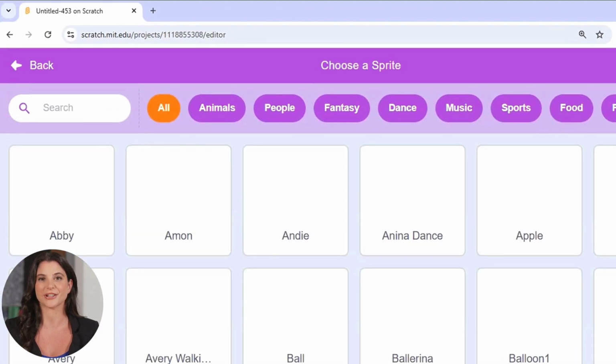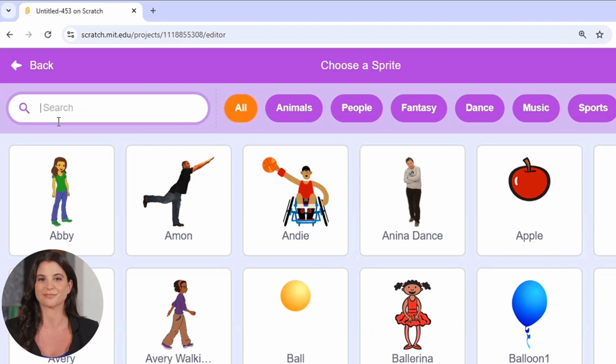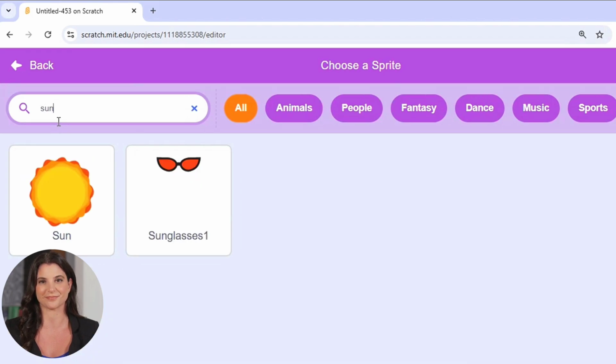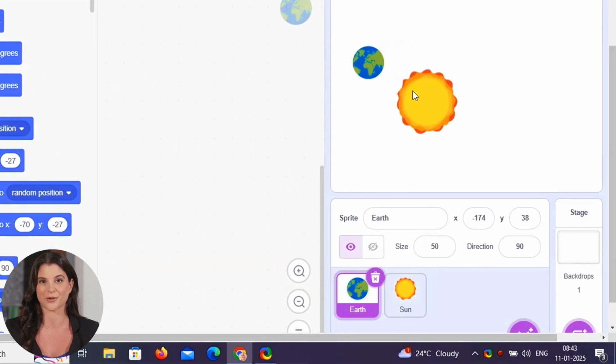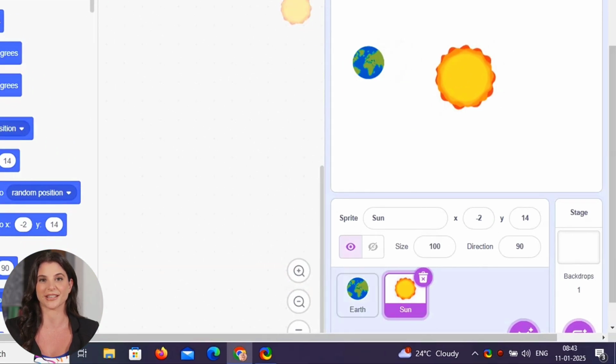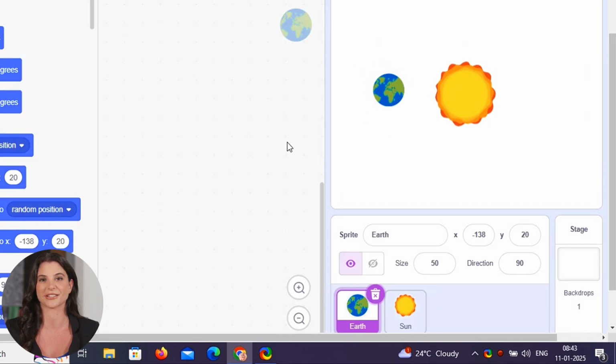Now we'll add a sun. So click on the sprite icon again. Search for sun. Click on this and it will be added to your game. Now position these two characters well in the game. So I'll put sun in the center and to the left of it I'll add our earth.